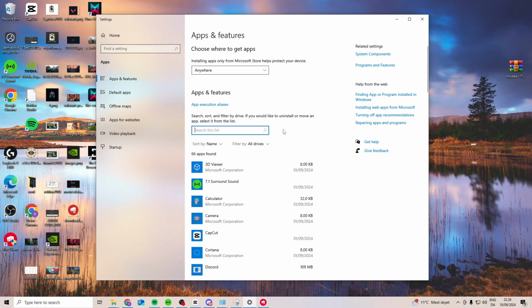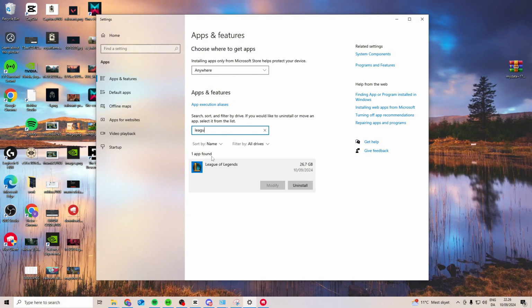Now if none of this works, the last solution is you can try and uninstall League of Legends. So click uninstall and reinstall it.